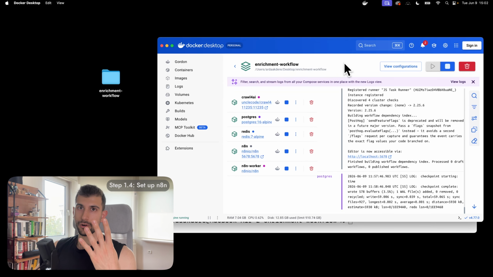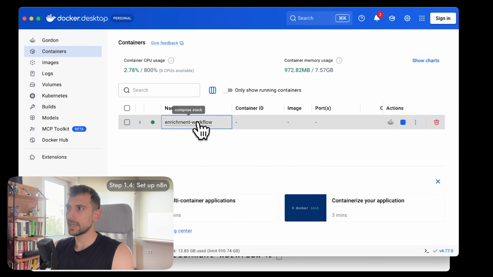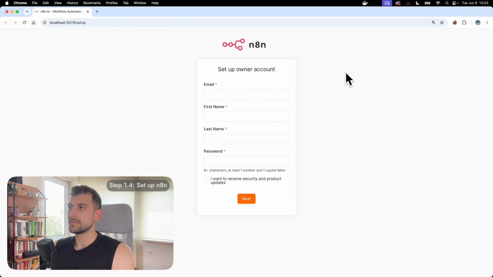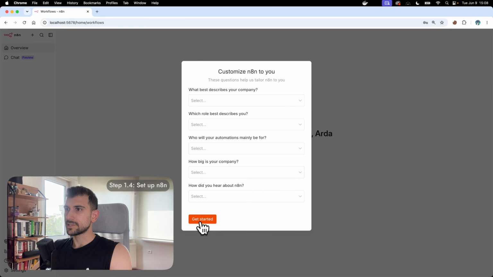For step 4, let's log into our self-hosted n8n app. In Docker Desktop, under the Containers tab, I click on the Enrichment Workflow again. From there, I click the blue link under n8n, which will redirect us to its local address in the browser. I'm creating an owner account for our self-hosted n8n instance. I click Next. I click Get Started.